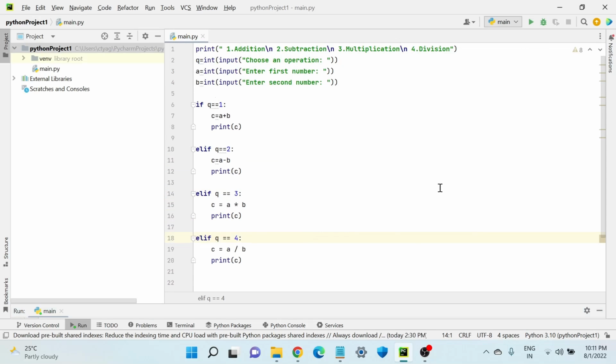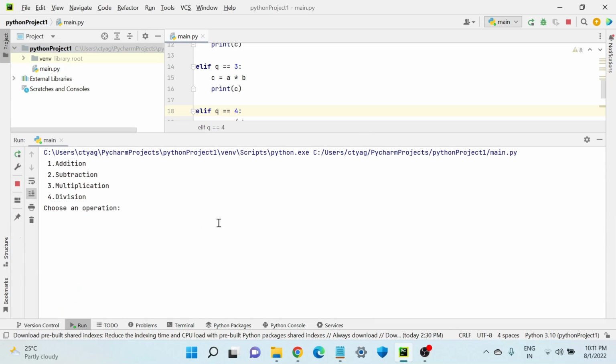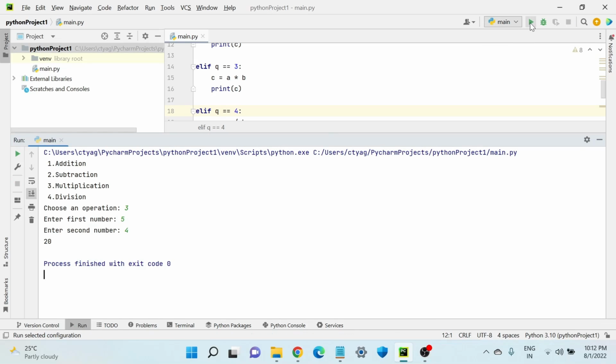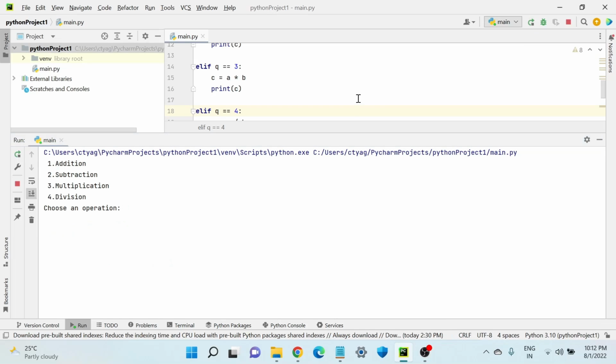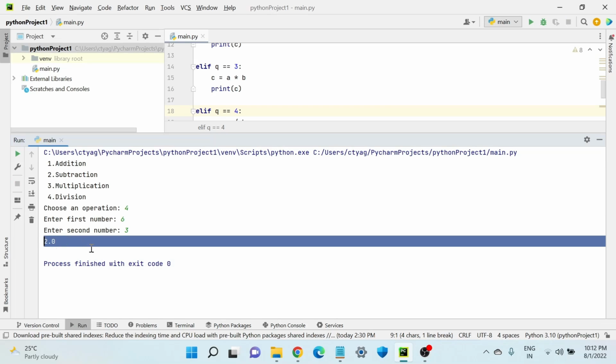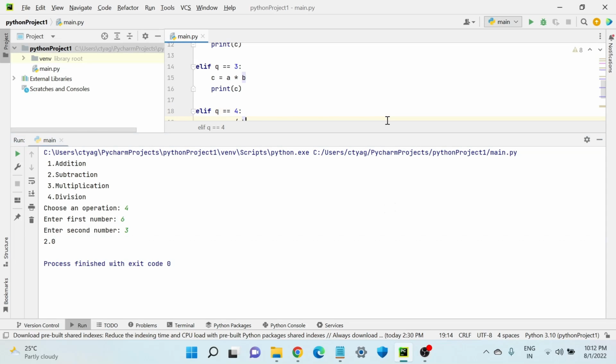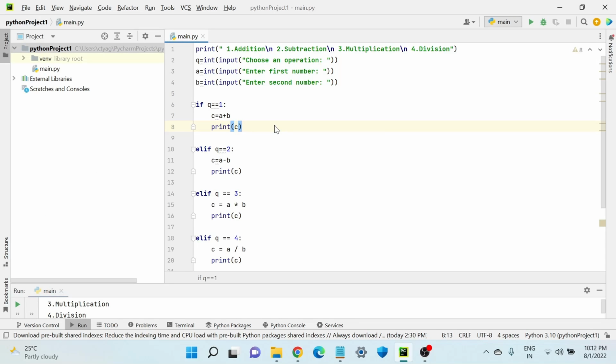So let's run it. Upon running, we have this menu and choose an operation. Let's start with addition. Enter first number 3, second number 4, then the answer is 7. Correct. Now let's try multiplication. First number 5, second number 4, and 20. This works too. Let's try division. And we get the answer for division 2. So this is how I run the calculator. Thank you for watching this video.